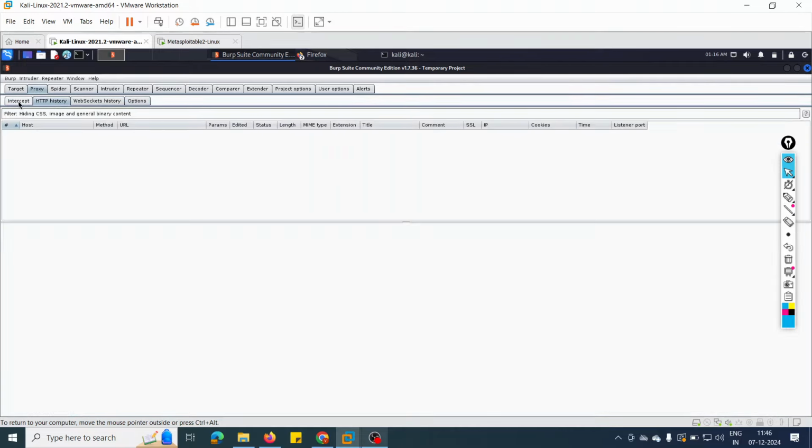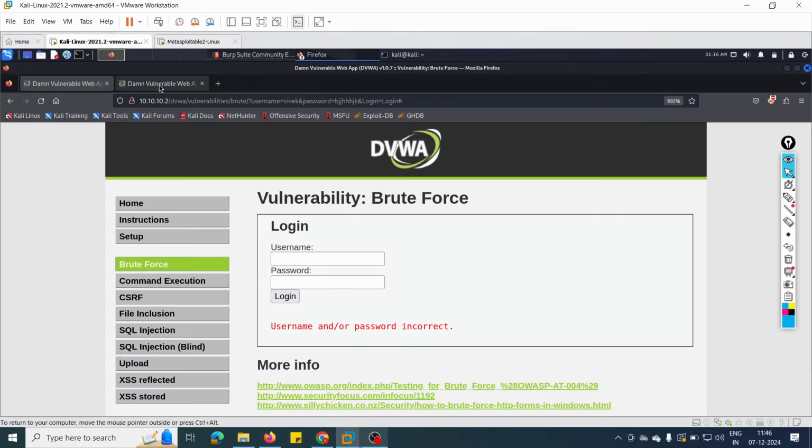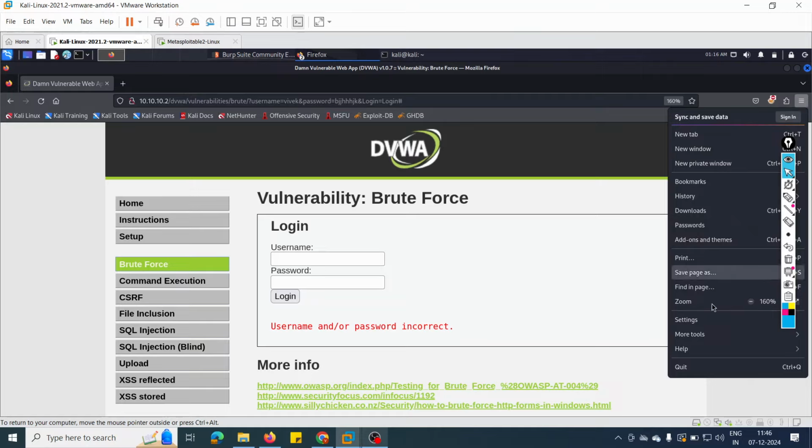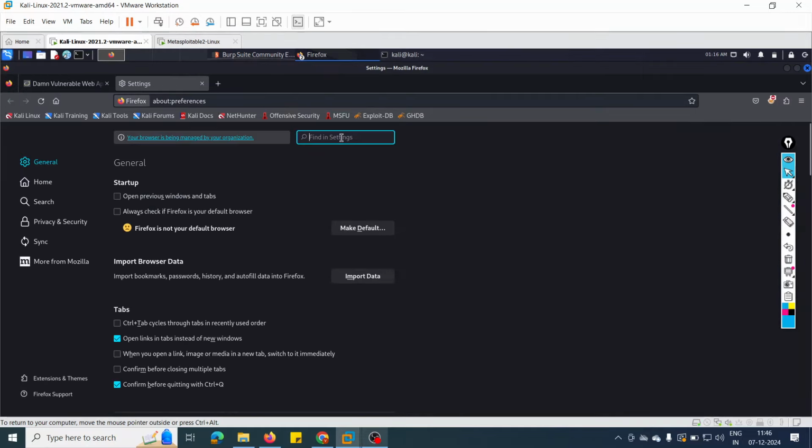Right now there is no HTTP history. Intercept, and then I'll go to my browser. Here I'll check. Okay, two options are open. Here I'll set the proxy settings also. Either you can go to the settings of the browser and then search for the proxy.